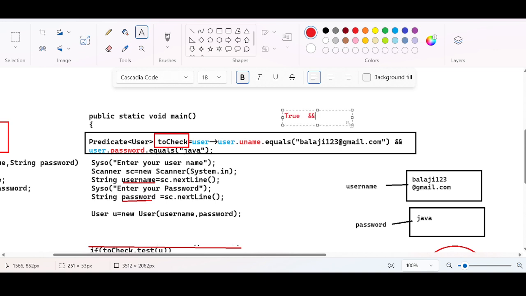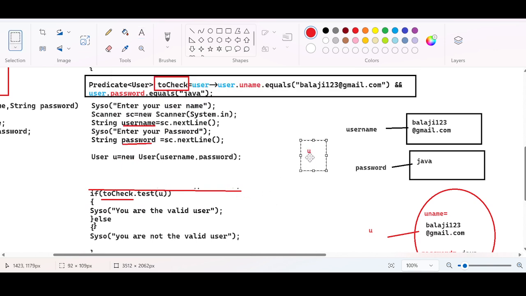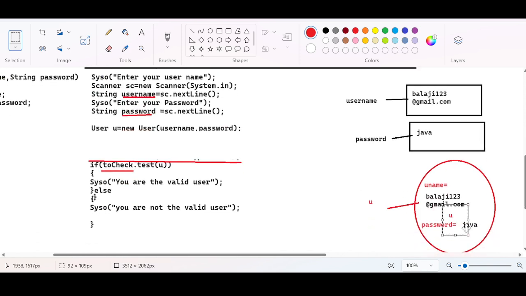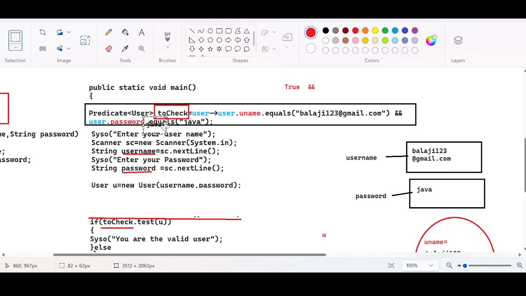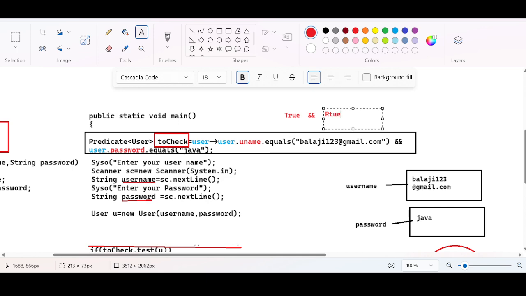And again you are using the reference variable u dot password. What is the password inside the object? Java. So Java dot equals Java. Both are equal, right? This will also return true. The second conditional check will also be returning true.